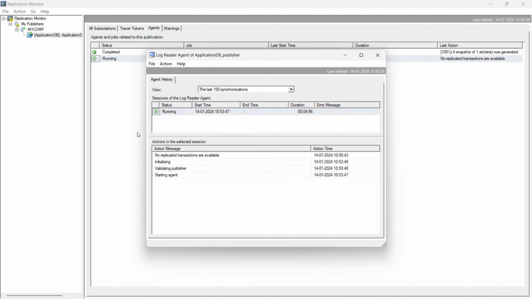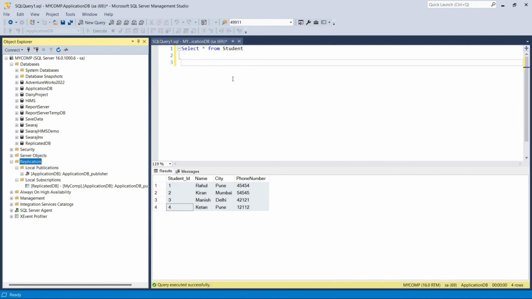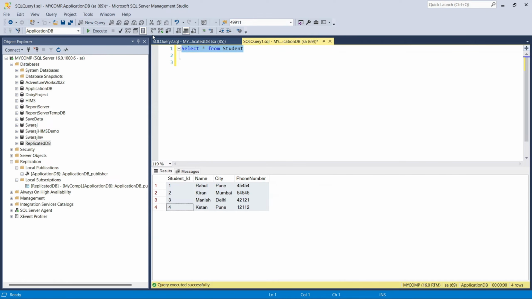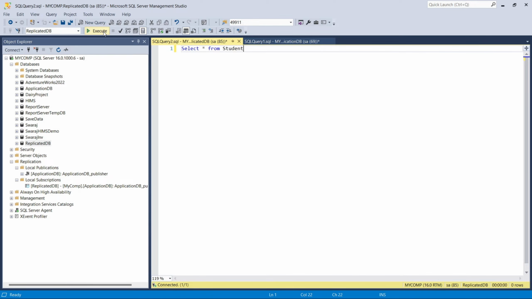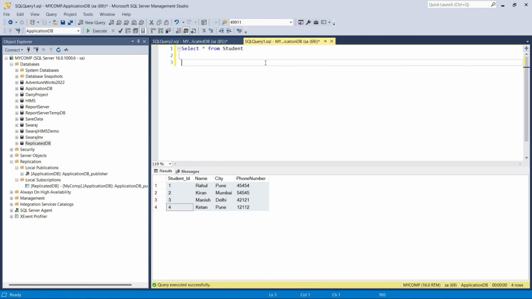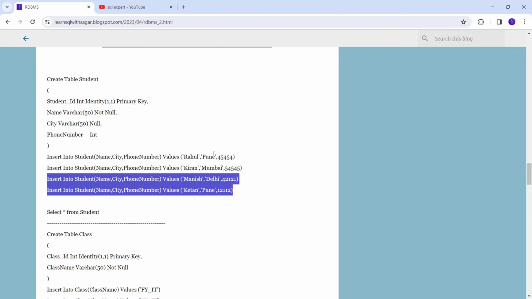And yes, here you can see no replicated transactions are available. So what I will do, I will create some records in the publisher DB, and you can see them in the replication DB. So this is the new window, and here is the student table. We have four records only, and I am going to insert some records. So yes, I'm copying the same script.